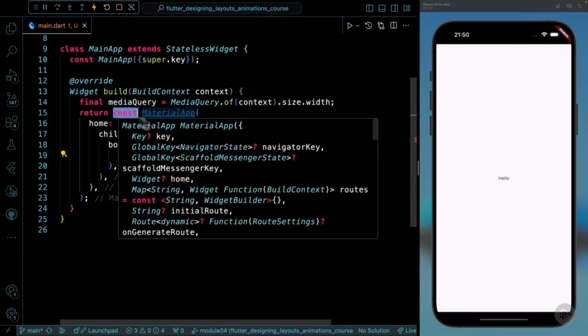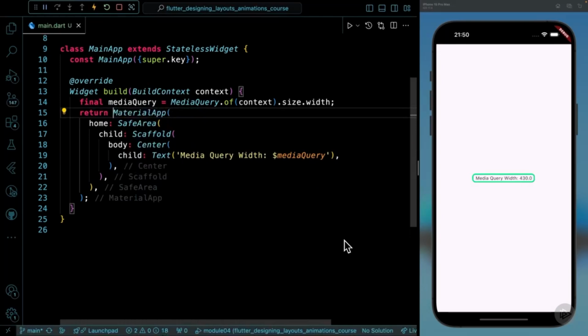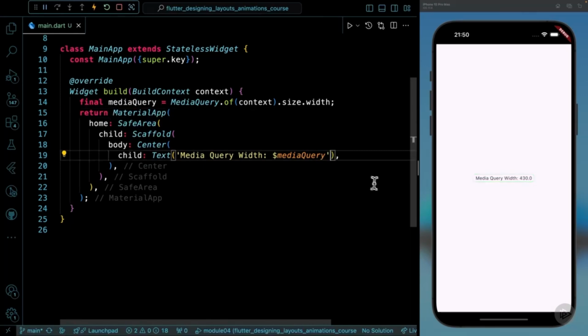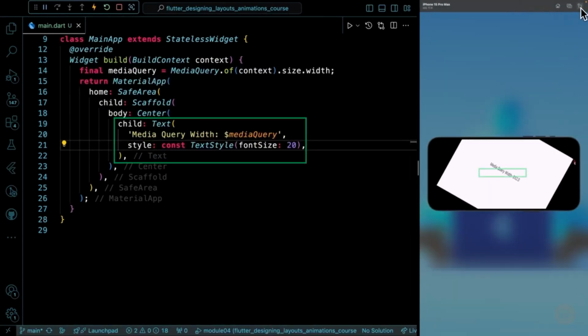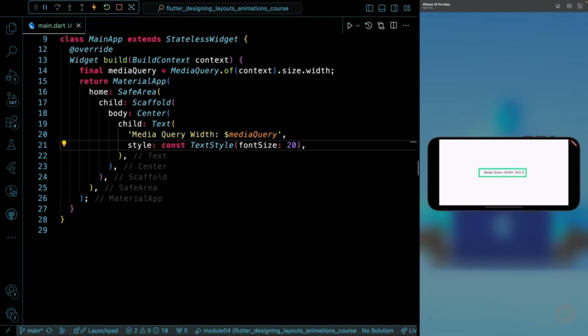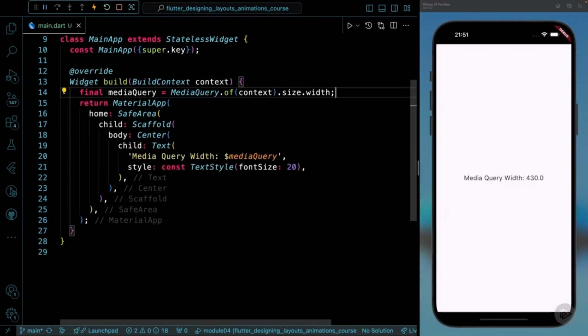And of course, this cannot be a const anymore. And voila, I now have my widths on the screen. Let me actually change the size. And if I now rotate my application, that's going to change to another size. And that's how you get access to the widths.